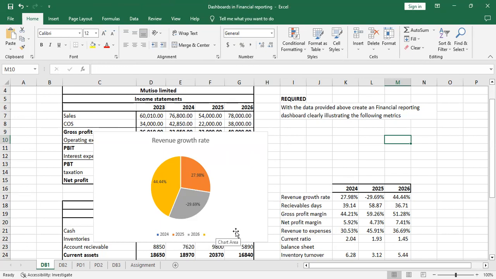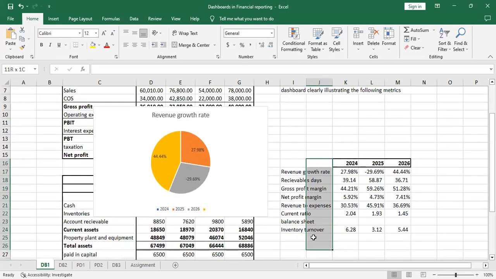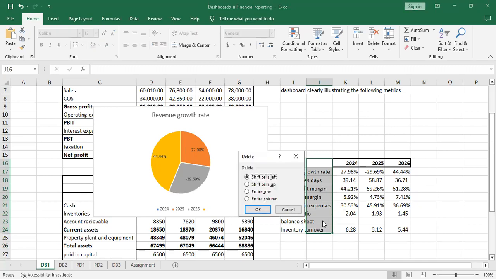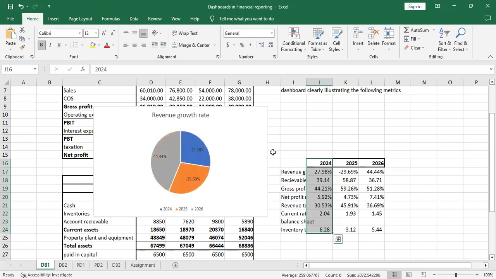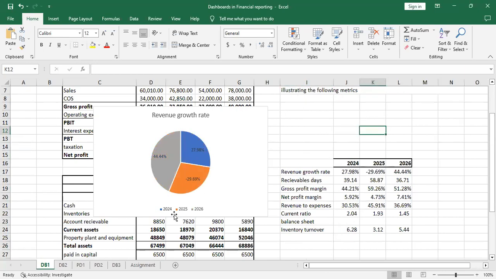Sorry, I think there was a cell here. There was one cell here. I must remove it, so I'll do Control minus, then I move cells to the left. That way you can see, I'll just widen the space here. You can see that our data is now clearly showing that 2025 is orange, and our revenue growth rate was a negative percentage.